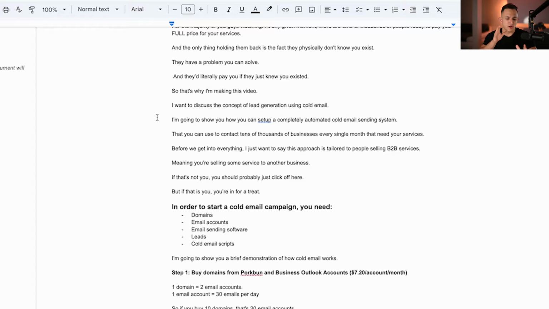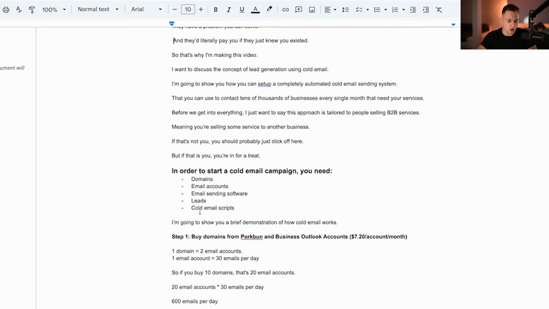Now, for every domain that you buy, you're able to register two email accounts on that domain. That's how you keep your domain safe, okay? And every email account is safely able to send 30 cold emails per day, meaning for every domain that you buy, you can send 60 automated cold emails per day, okay? So if you buy 10 domains, that's 20 email accounts.